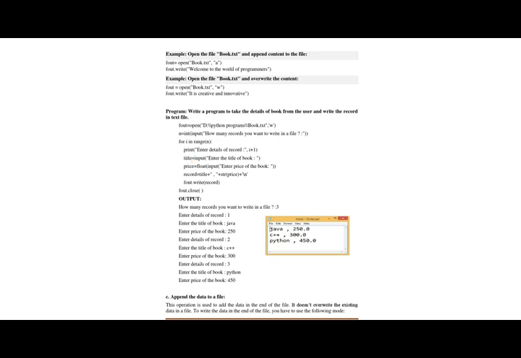Then title, again input, you can take input from the user. Price, again take input. Okay, and remember the data types are also written over here, that you have to take in float data type. Then record, title, concatenate, the record is concatenating the data. Okay, then write the record and close the file. How many records? The output will ask how many records you want to write in a file.